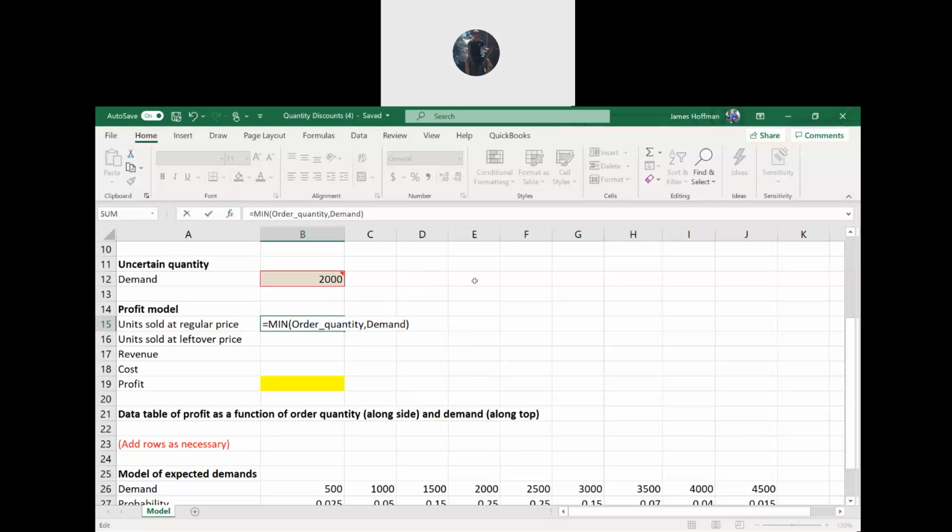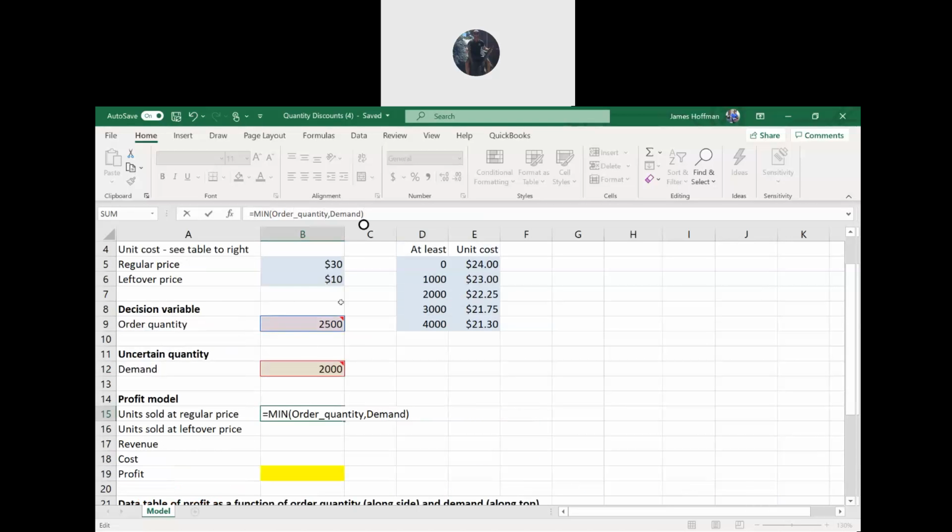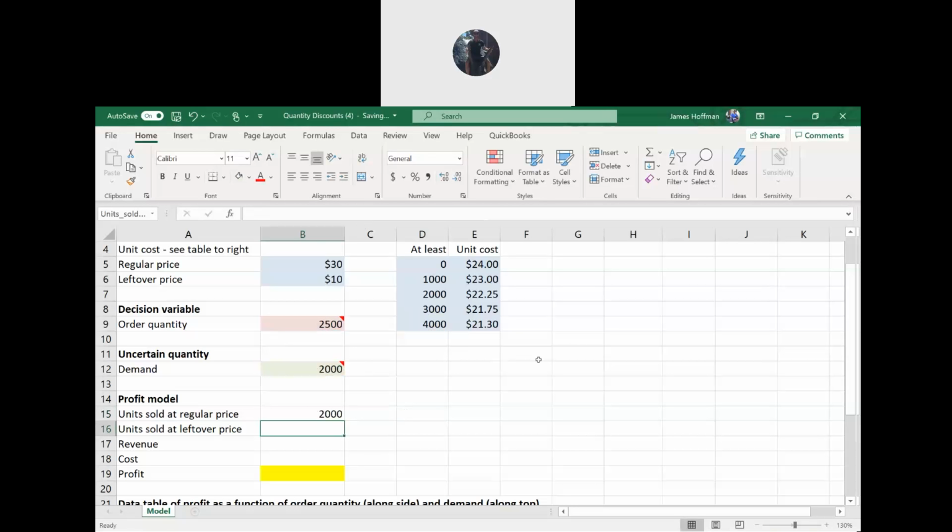Okay, so this is equals min, order quantity, comma demand, and so that means that whichever of these two is lower is the minimum. Put that number. So in this case, this is 2,500 and this is 2,000. So it should be 2,000 because what we're saying is we can't sell more than what demand is. So if demand is less than order quantity, we can only sell demand. Or if order quantity is less than demand, we can only sell what we ordered. So in this case, it should be 2,000 because we ordered too many books, but we can only sell 2,000.